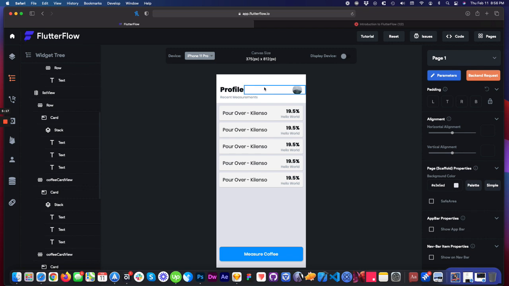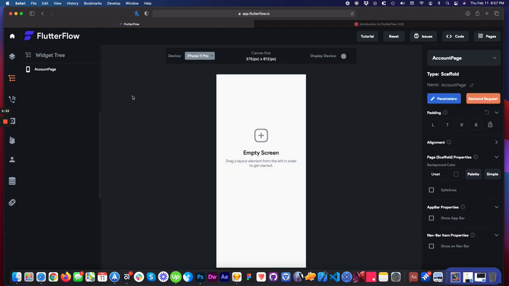But you don't have to create a custom top bar. They also allow you to create app bar properties and nav bar items here, and we can select that. I'm actually going to create a new page, and I'll go through all that stuff. So we have page 1 and page 2. I just created an account page, and this is the page we'll be working on.